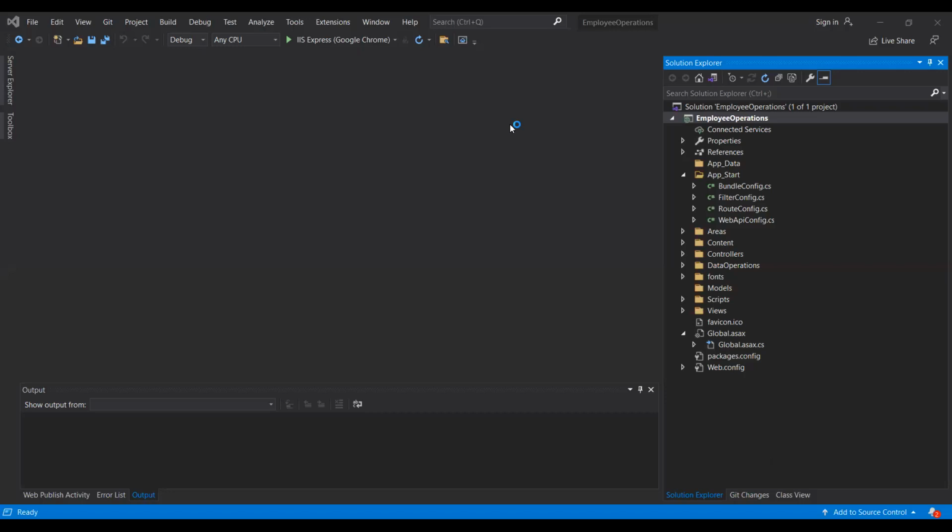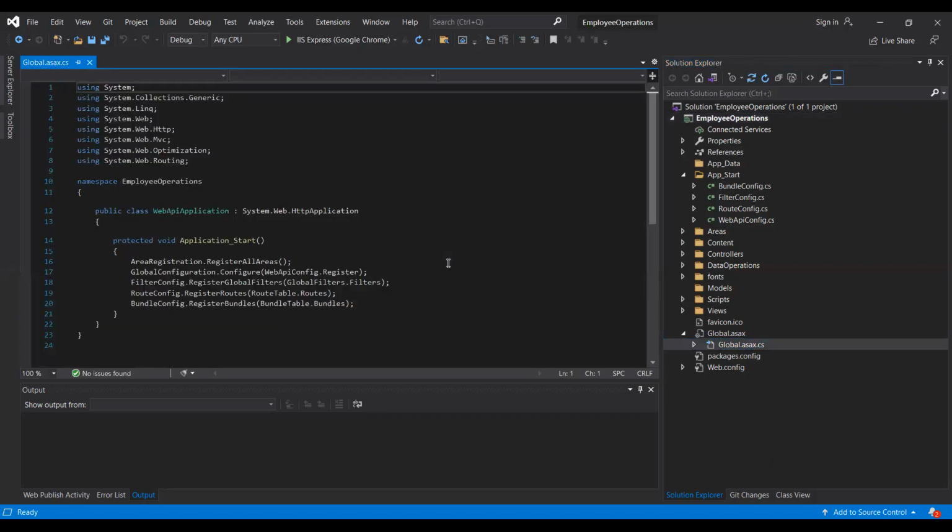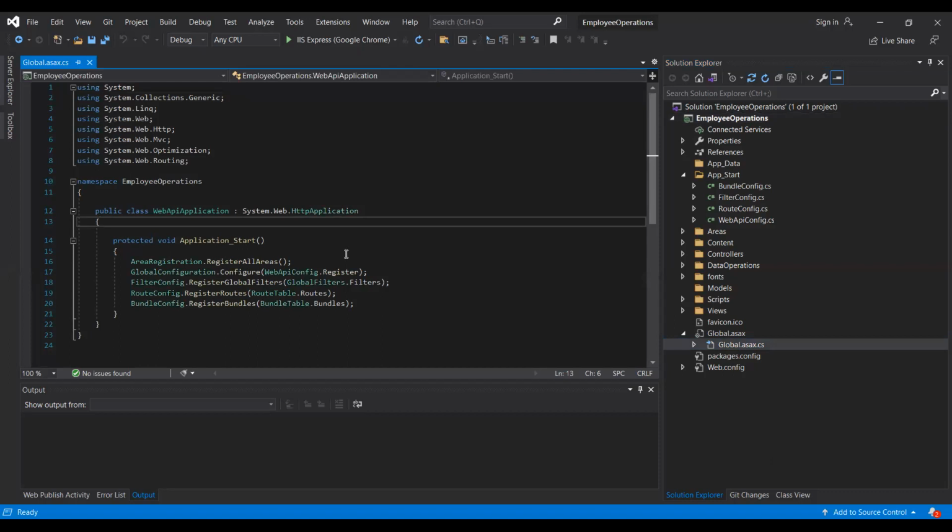As you could see, we have a new application which has been created, the employee operations web API application. As we know, the application always starts from the global.asax page. If you open it, you just have an Application_Start method, where it has area registration, which registers all your areas, and GlobalConfiguration.Configure, where it configures all your web API config. Whatever you mentioned inside that, it registers inside the global configuration.